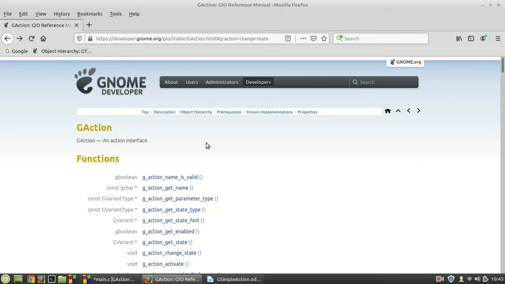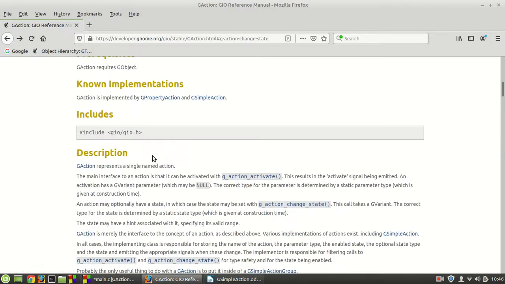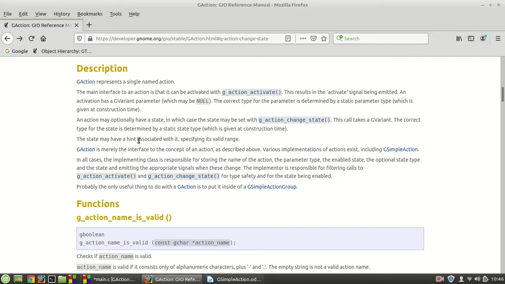The interface which I'm going to introduce today is called GAction. It is an action interface and its description says GAction represents a single named action. The main interface to an action is that it can be activated with GAction activate. We will see about it. This results in the activate signal being emitted.